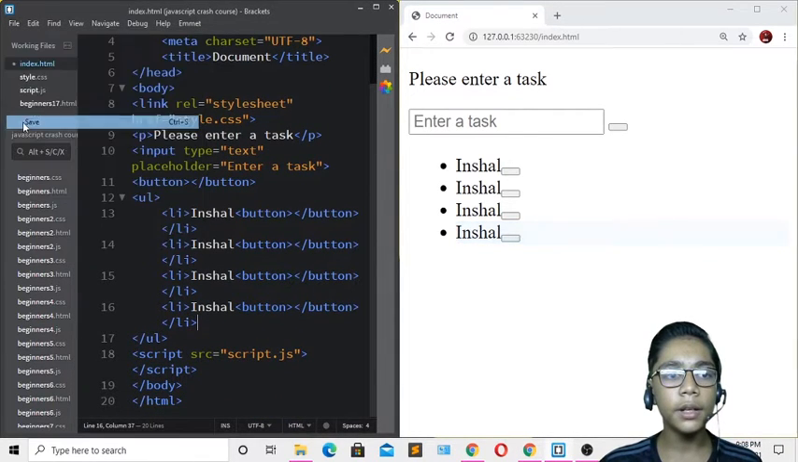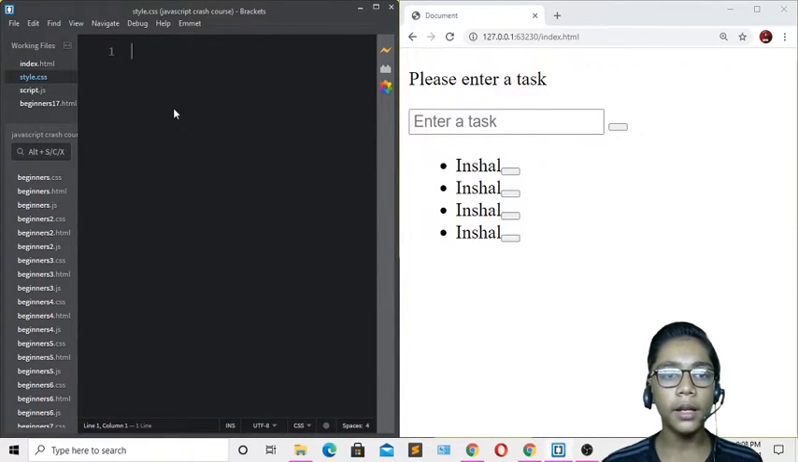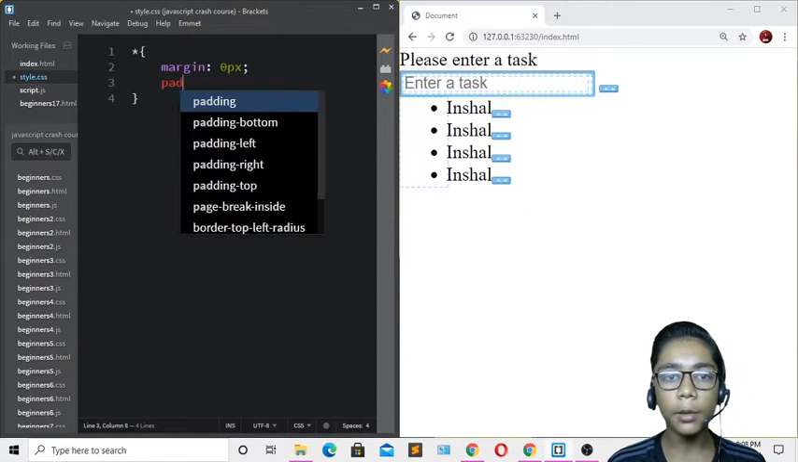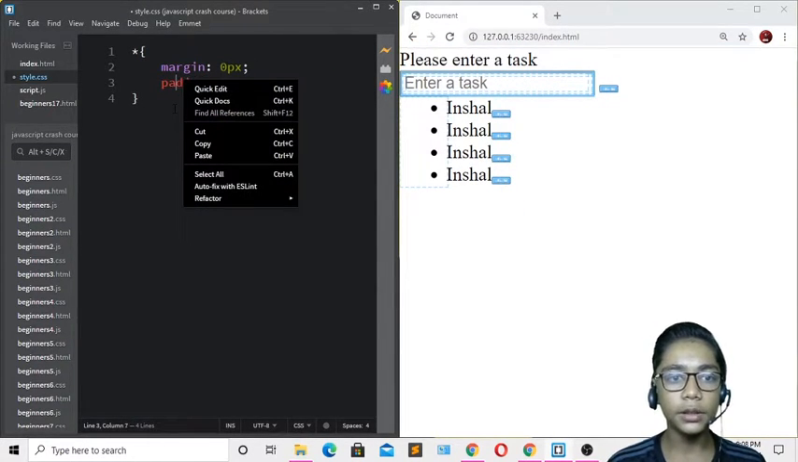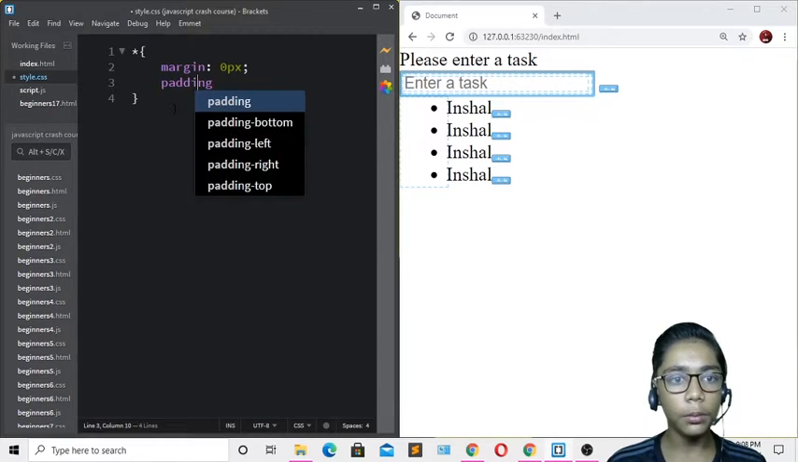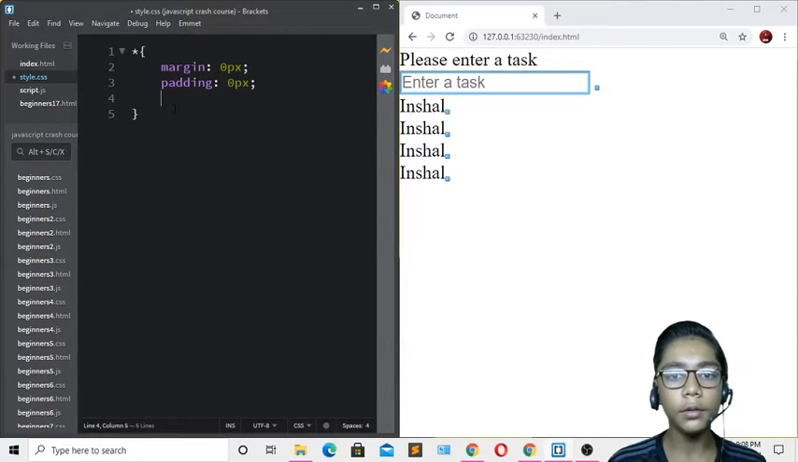I'll be hitting save, and I will be going to my CSS file. I'll be writing margin, which will be 0 pixel. Then come and write over here padding, which will be 0 pixel. So now right over here, padding, which will also be 0 pixel. So I'll be writing 0 pixel. Now come over here and write box sizing.